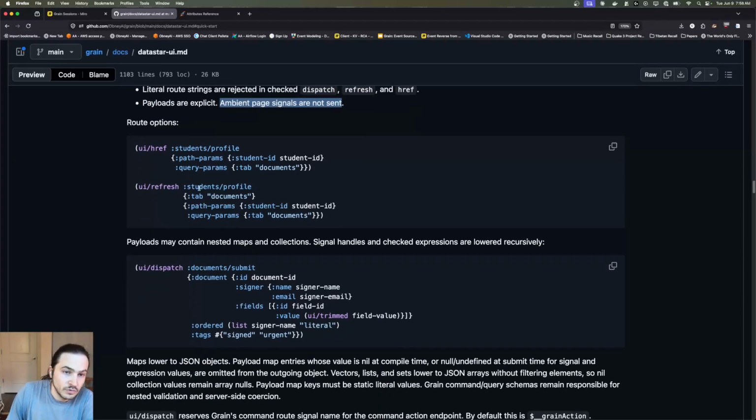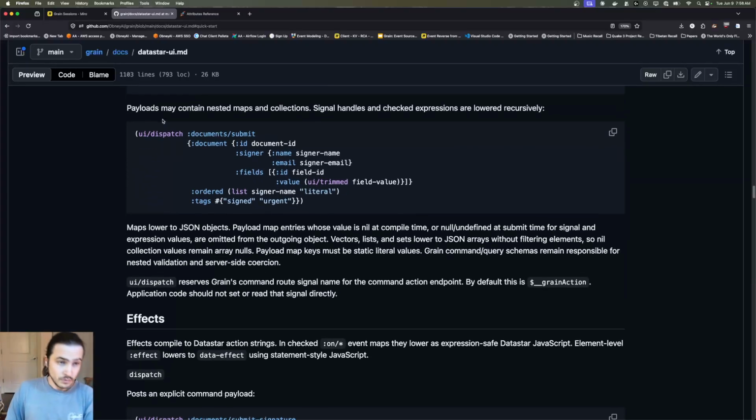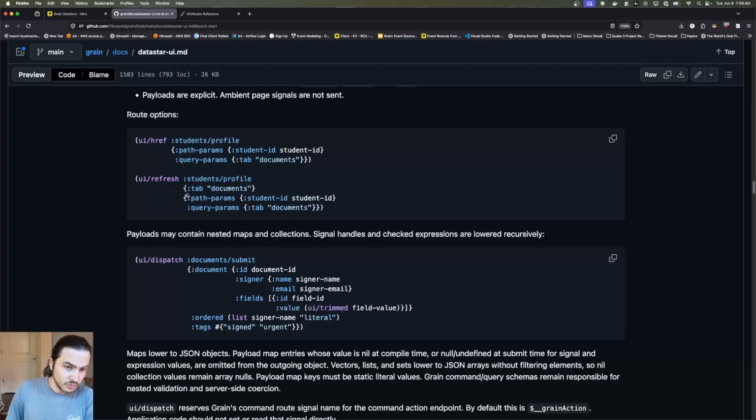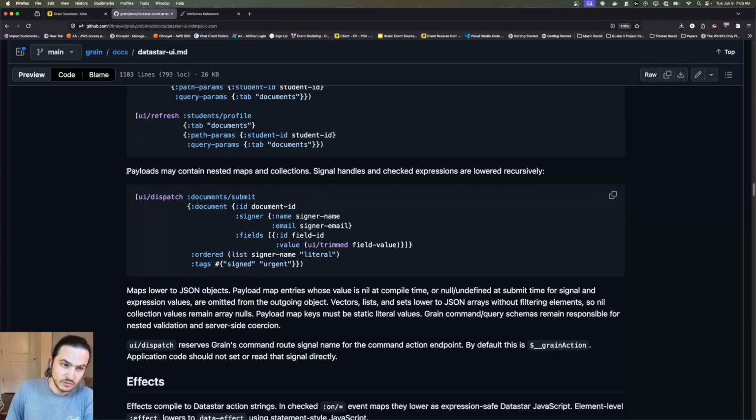So the only thing that's sent is what is in the body, which just helps reduce noise and room for error on the back end. Also helps you understand what's actually being sent when you're looking at this. You don't have to ask the question, is ambient page state being sent? It's not.